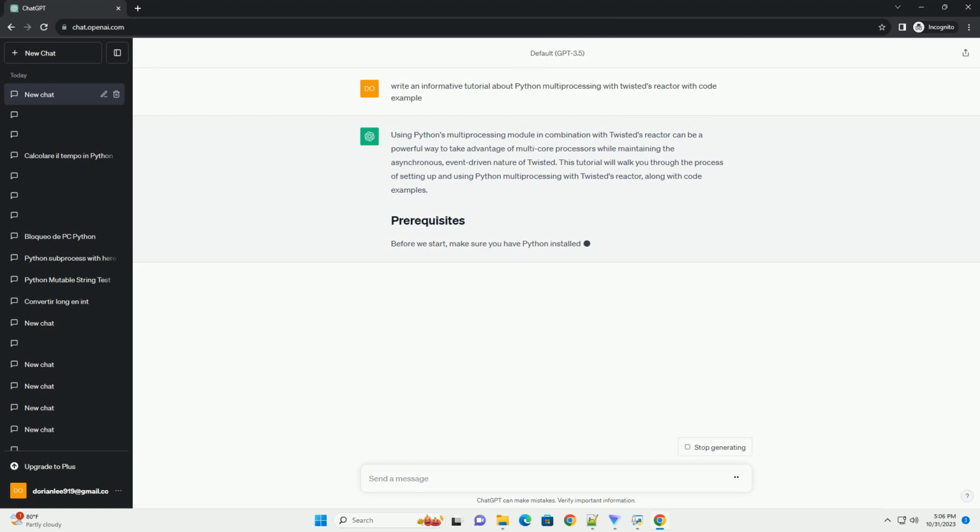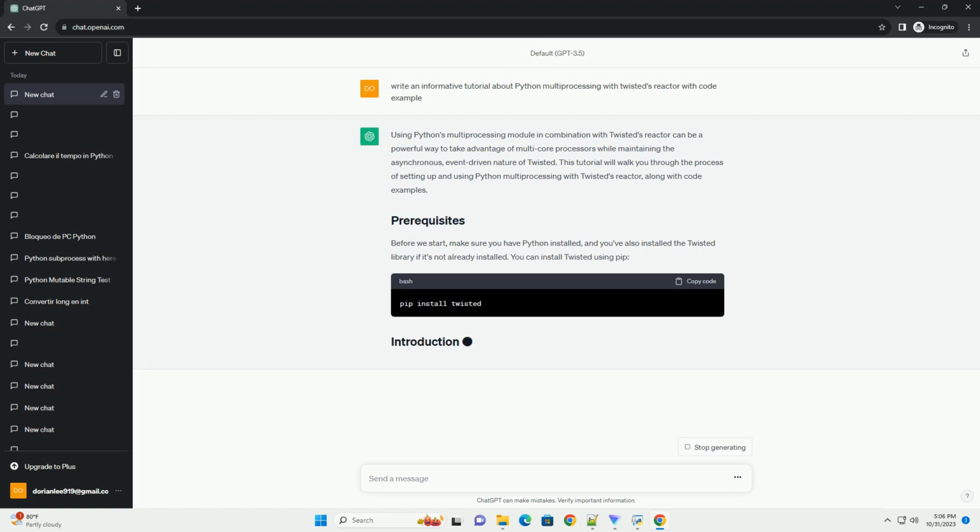code examples. Before we start, make sure you have Python installed, and you've also installed the Twisted library if it's not already installed. You can install Twisted using pip.